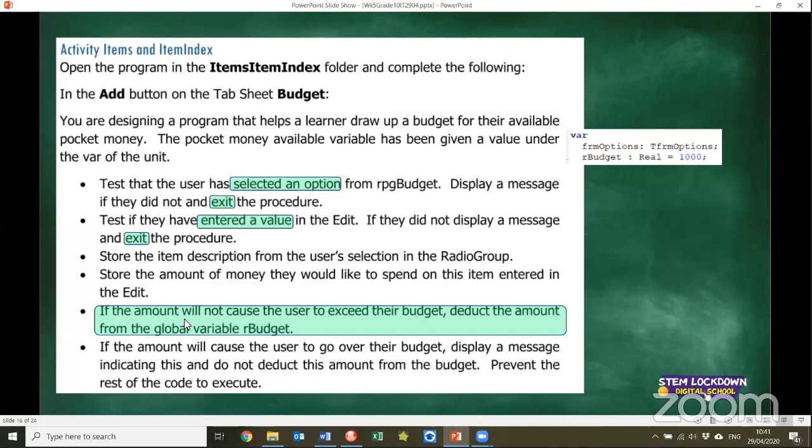And then you need to first check if the amount is not going to cause them to exceed their budget. So for me, I'm in trouble, because if you ask me how much money I want to spend on shoes, I'm going to say 2,000, and that's going to take me over the budget, and I have a problem. So you have to have an if statement here that says if you subtract what they want to spend on that particular item from your budget, which is 1,000 Rand, then they can't buy it. Okay, so if the amount will cause the user to go over budget, display a message indicating this, and don't deduct the amount. So your processing is going to happen inside your if statement, and then you prevent the rest of the code from executing.